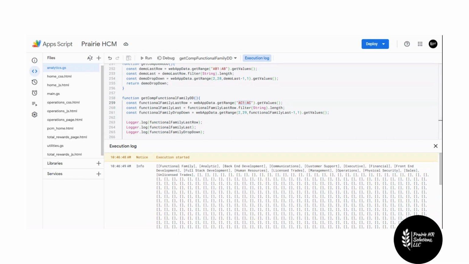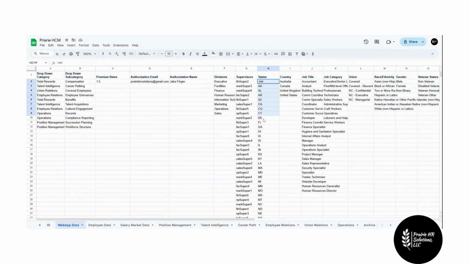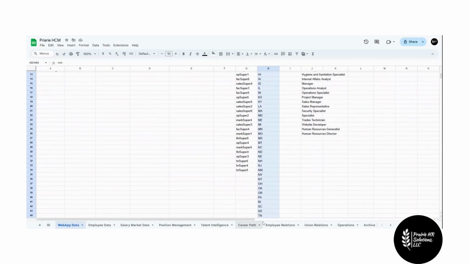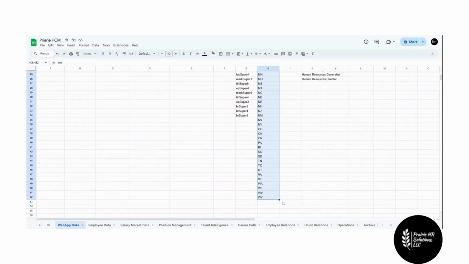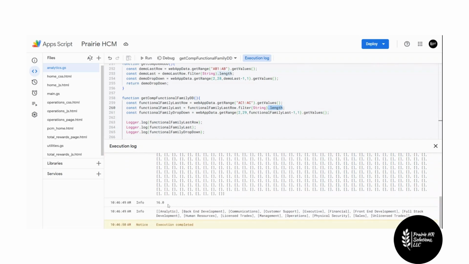So essentially it's going down to probably our states here. It's going down to the last row and then filling it up with blanks, and we don't want that. We don't want our drop down to have a bunch of empty spaces. So then we created our filter. Now this filter is simply going to find the length of this array that has data in it.